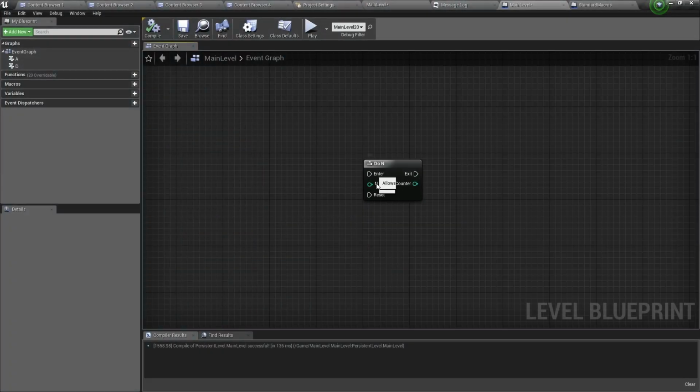So this node has 3 inputs and 2 outputs. The first input is the enter execution pin that runs the node. Then you have the n value, which I'll talk about later. And lastly, we have a reset, which resets the node.